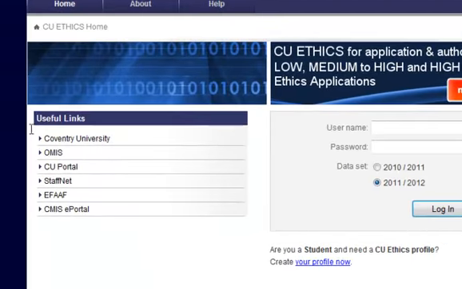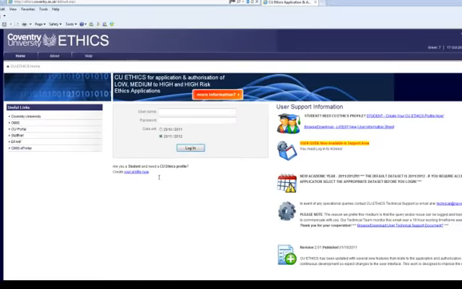On the right hand side we've got useful links, and you'll see this whether you're logged in or not: university website, CU portal, etc. On the left hand side, user support information, where technical support will publish information relating to any modifications to the system.